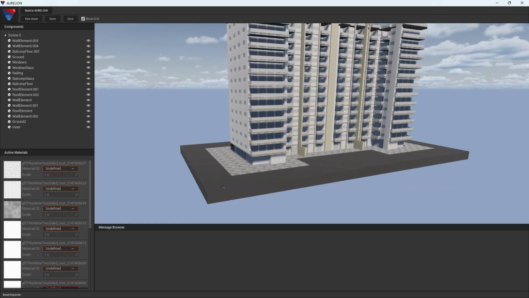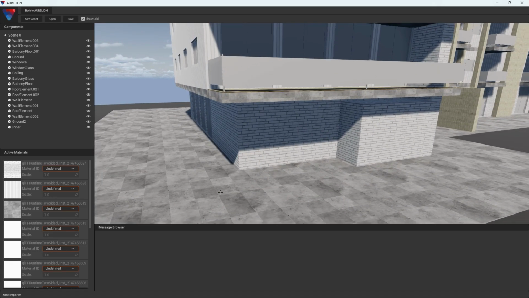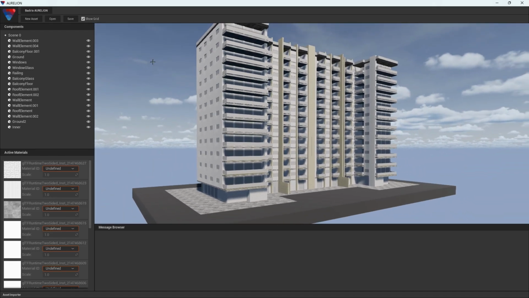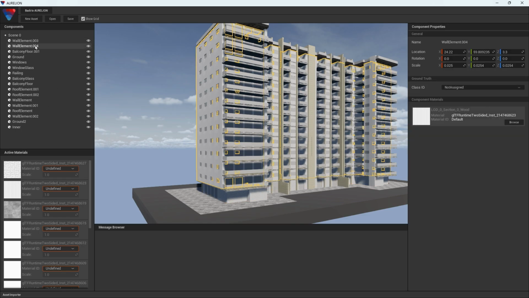Here you see the building. All the materials are there and loaded, and basically I could just click on save, and this building would be in the new Aurelion 3D library. However, we have some more for the Asset Importer. On the left side you see all the different meshes, which we can click through, but also in the 3D view you can just click on the meshes.